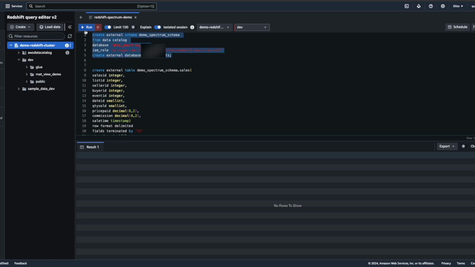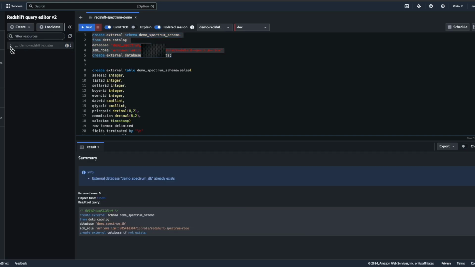Let's run this query to create the new external schema inside the dev database. And the query has successfully executed. If we refresh this and look inside the dev database, we have the new schema created with the name Demo Spectrum Schema with no tables at the moment.